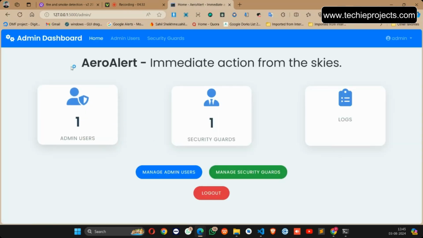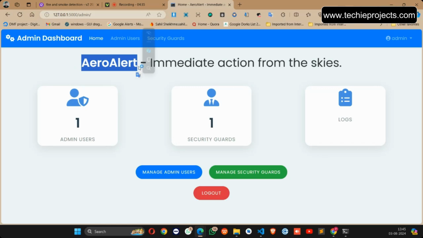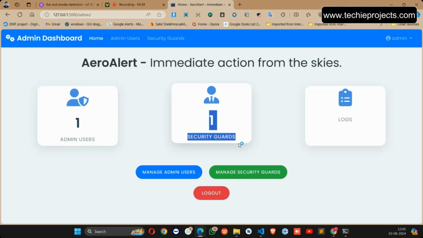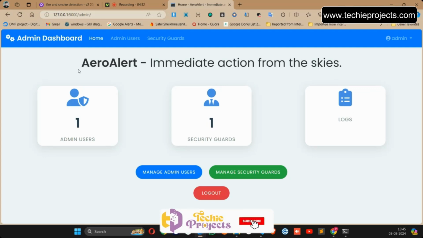After login, you will get a dashboard. I have given this alert project name. I have given the options admin user, security guard, and log. I will add the log and everything later. As of now, this is just the initial demo, so you just have to show the starting part. I suggest you do not show the web part as well.